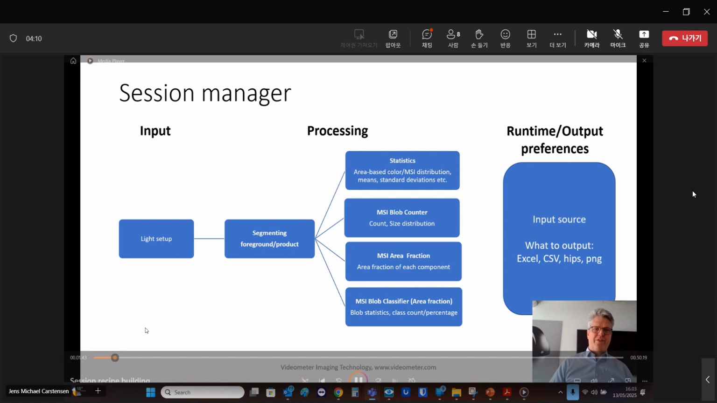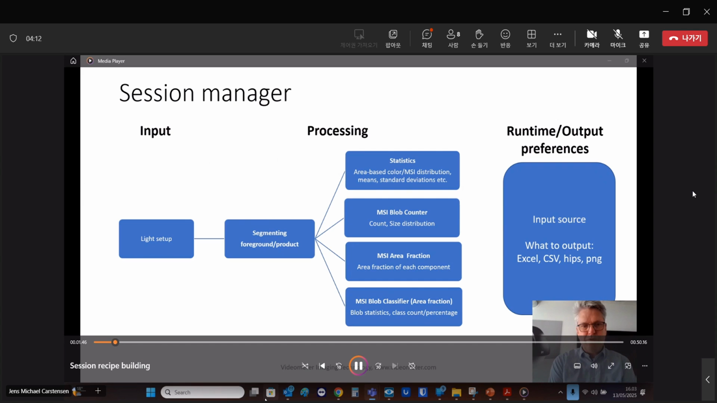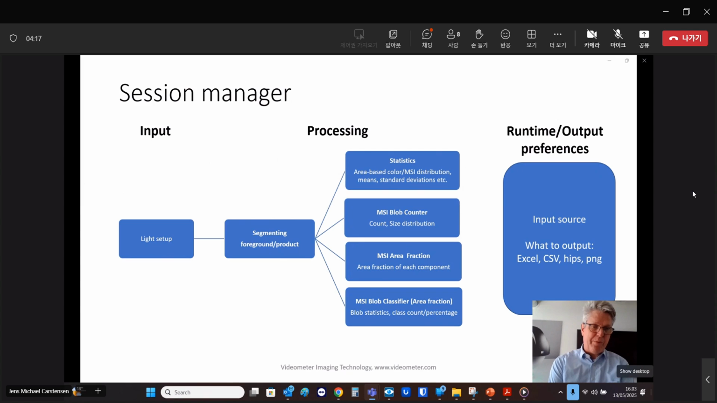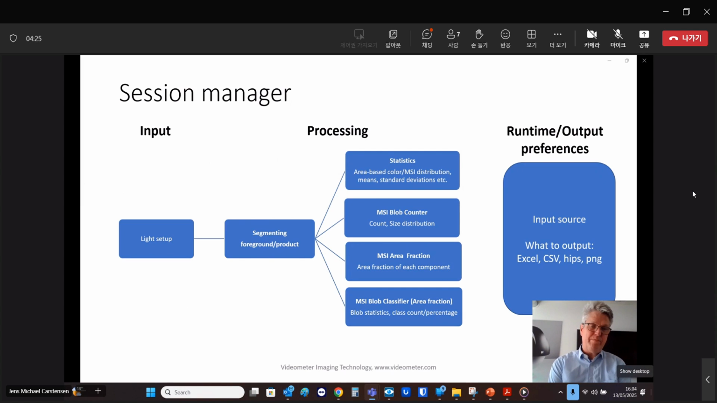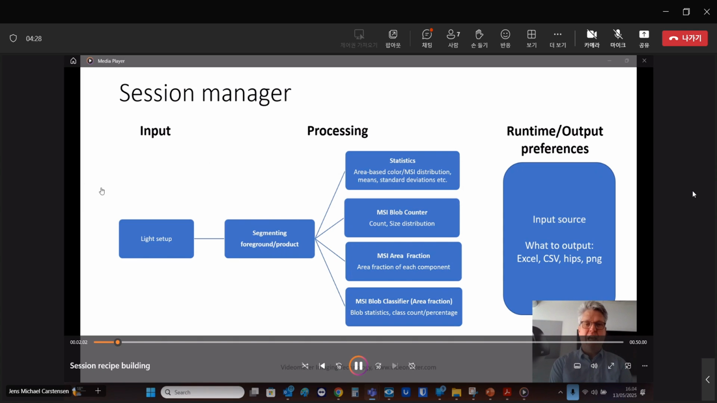In the session manager, you can choose to specify the light setup if you want to include image acquisition as part of the session. Then you have a segmentation, which defines where to measure in the image once it's taken. And then you have different session plugins, which define different types of quantification in the images. So the first default session plugin is the statistics plugin, and that measures pixel statistics within the foreground.